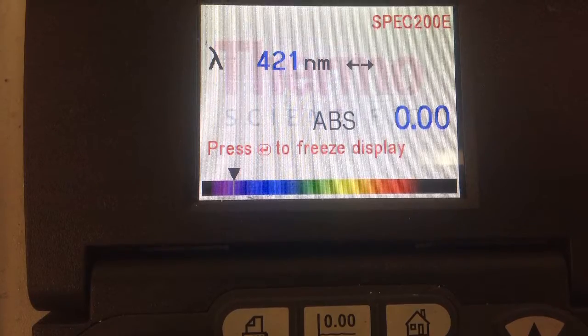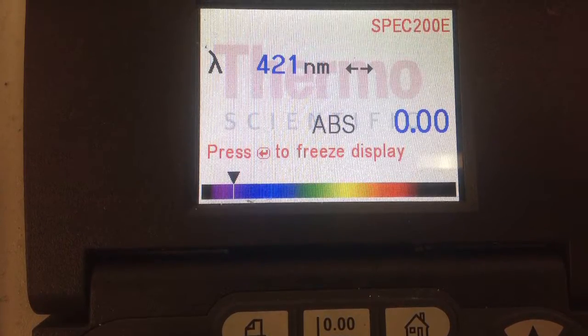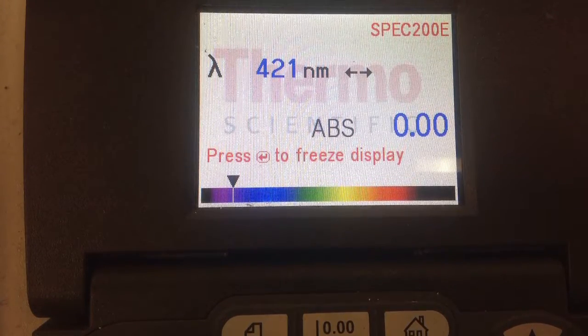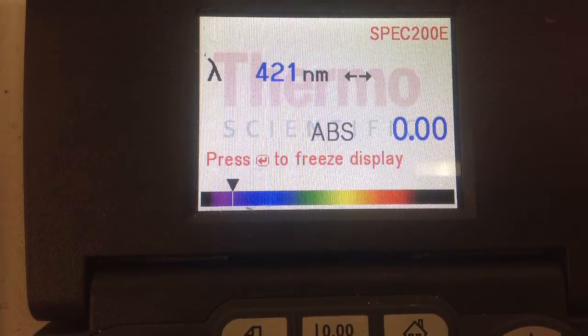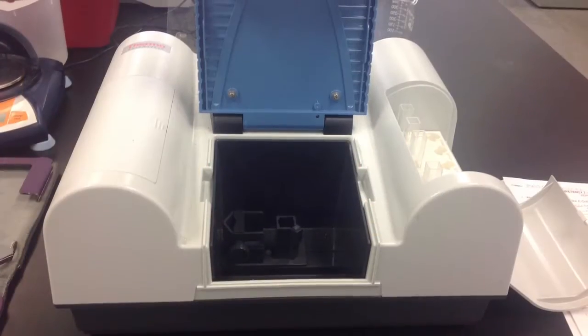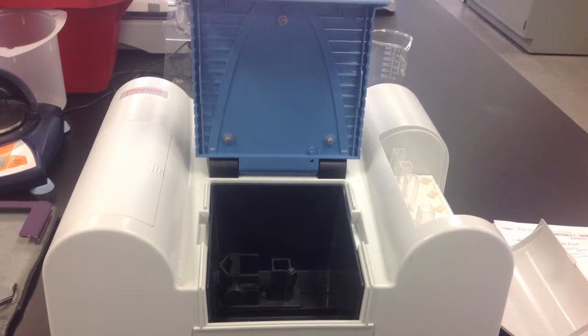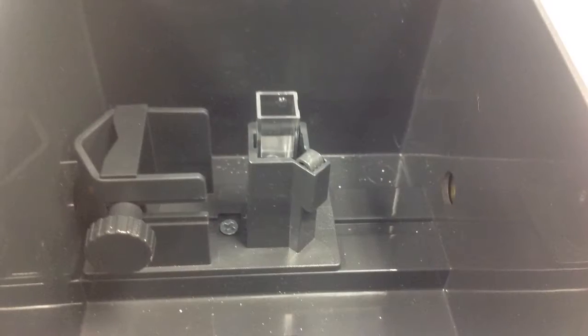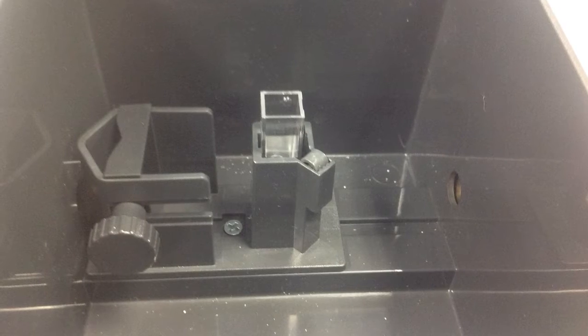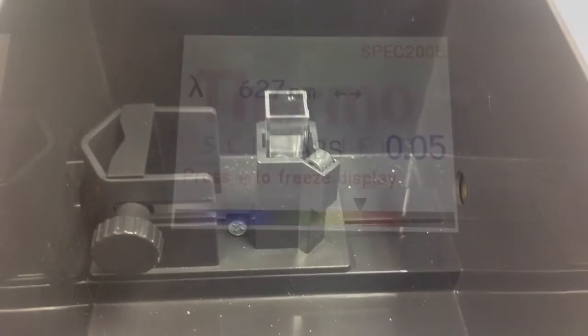You could also use the knob to change the wavelengths according to where you want to measure the absorbance or the highest absorbance rate reading. To determine the absorbance of the solution, you must fill one of the cuvettes with the solution and place it in the compartment located inside the spectrophotometer.